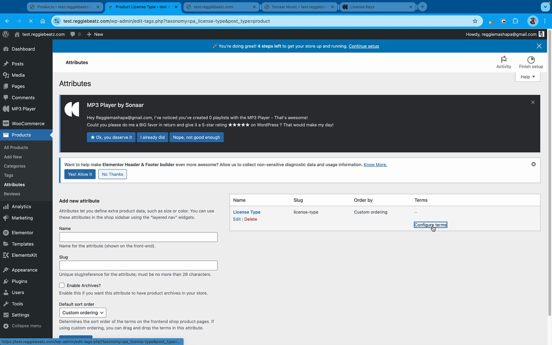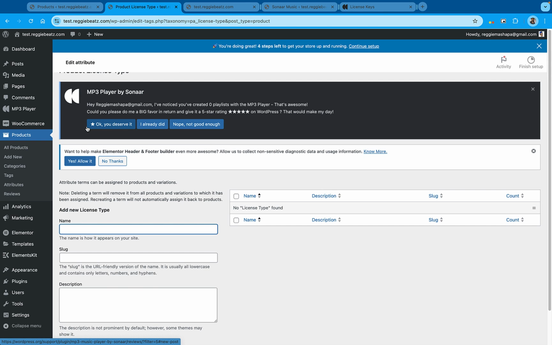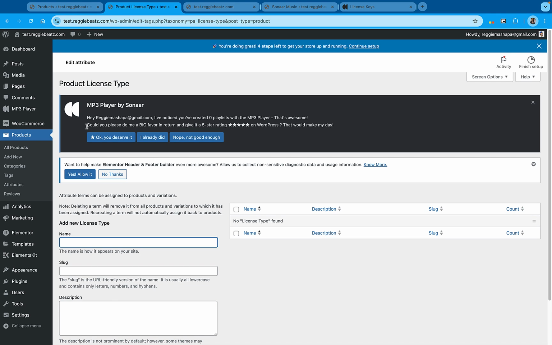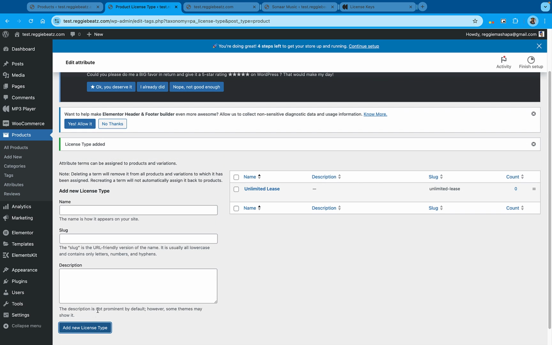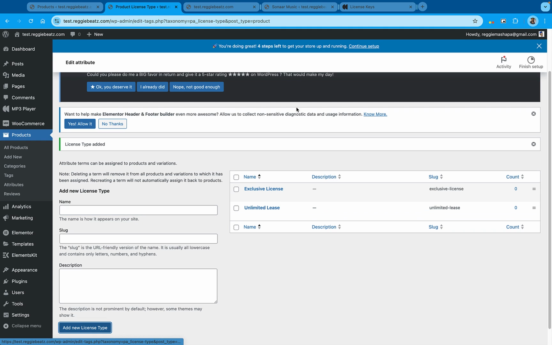Click configure terms, and we're just gonna make it easy and make 2 licenses. So it's unlimited lease, add, and exclusive. Alright, these are the 2 attributes that we have. Now we need to link these 2 attributes to our license generator. We can make the unlimited above that.